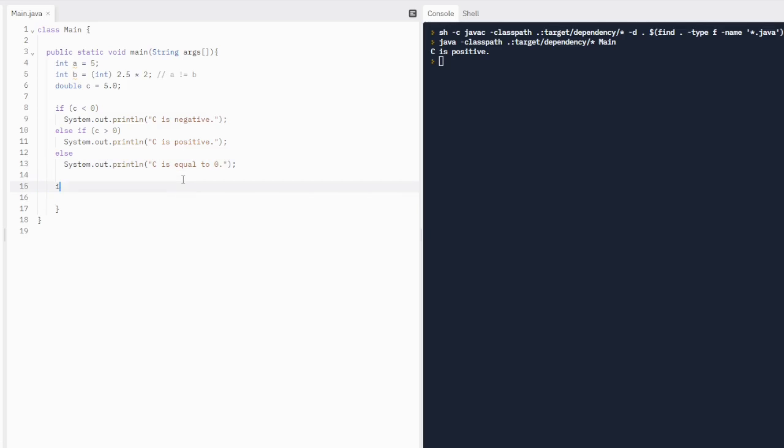If A is equal to B, print out that they are the same. A and B are the same. Now, else if A is not equal to B, then it's going to print out A and B are not the same. And we don't even have to have an else statement anymore. And remember, we're doing the no braces because it's a one-line selection.